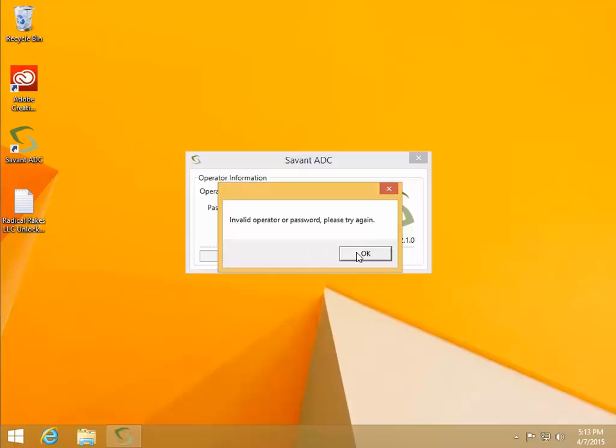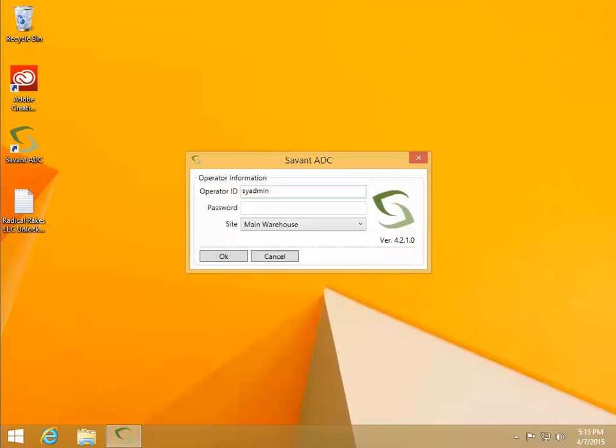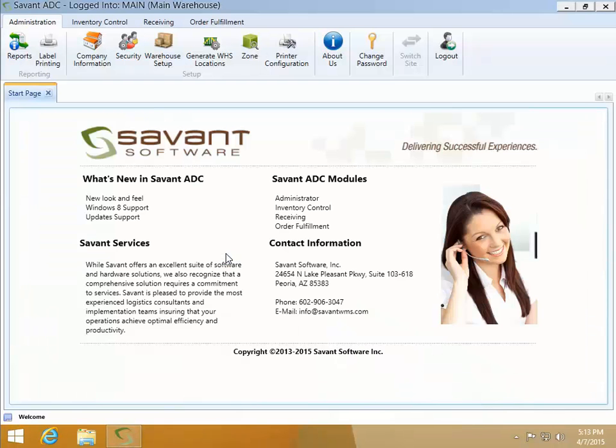Now it's telling me I have an invalid operator or password, and that's because I mistyped sysadmin. At least the security is working, right? Okay, and here we go. It's successfully launched our Savant admin console.